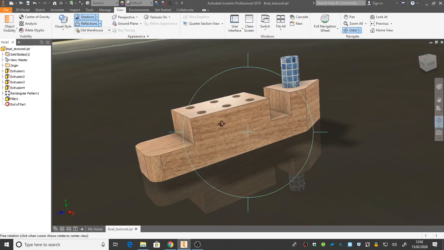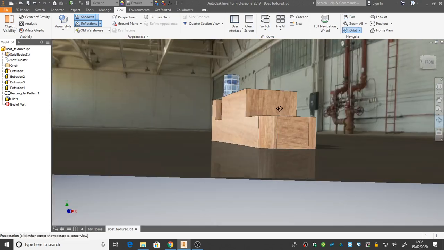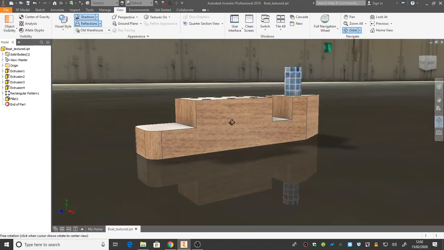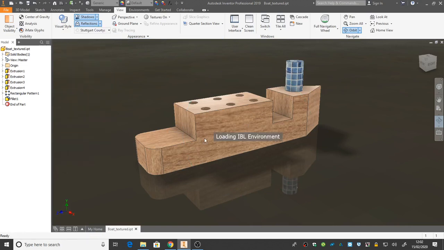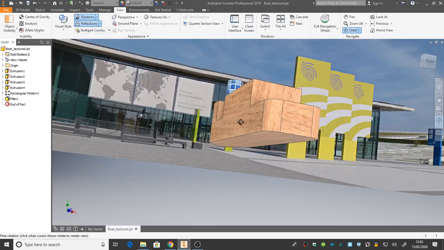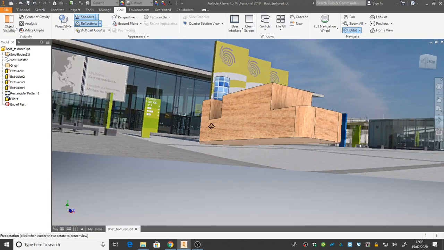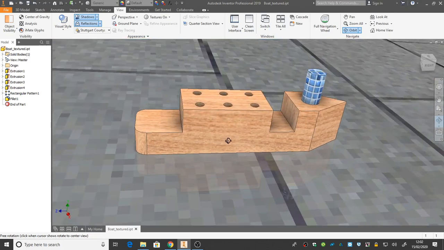And let's pick on orbit. What that's effectively done is it's loaded in a whole image of a factory like this. And there are other options as well. So for example, Stuttgart Courtyard will also load in a different environment. Let's look at the orbit tool, and we've got a different thing going on there as well. So I'm going to leave it on this one right here.